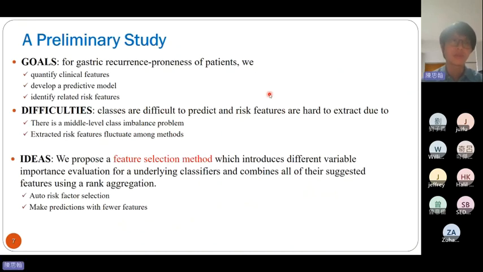We do this research with three goals. We analyze the data set from gastric cancer recurrence patients to quantify the clinical features and develop a predictive model. And we can also identify the relevant risk features.